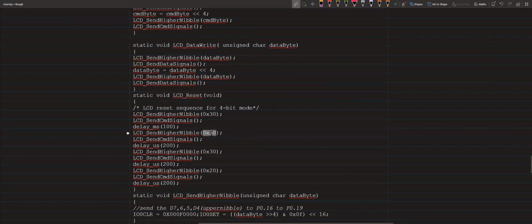This is the sequence of bytes we have to send for resetting the LCD. First, we need to send higher nibble as 30, and then again after 100 milliseconds we send 30, and then 30, then after some time we send 20. Here you see, we first set the higher nibbles, and then say whether it is a command or data. Here all are commands.